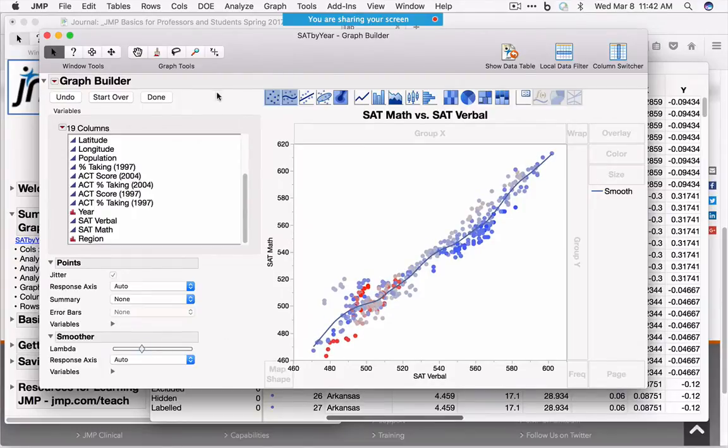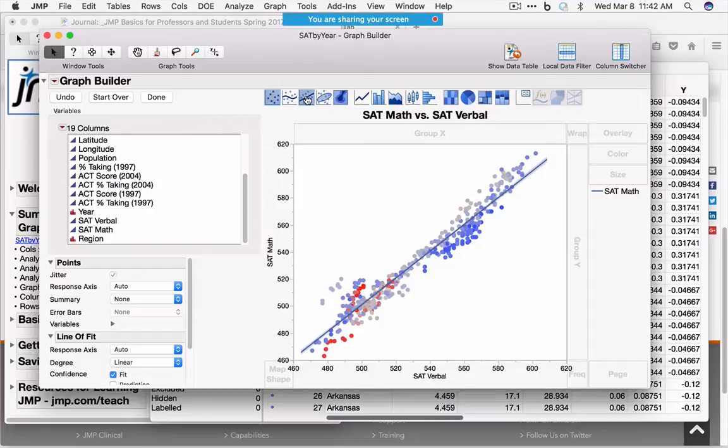Now, all the graph elements can be requested from this ribbon at the top of the graph. So for example, if I'm plotting a continuous versus a continuous variable, having a slider might make sense, or having a line of fit might make sense. And again, as you hold your mouse over any of these icons, you see additional options.